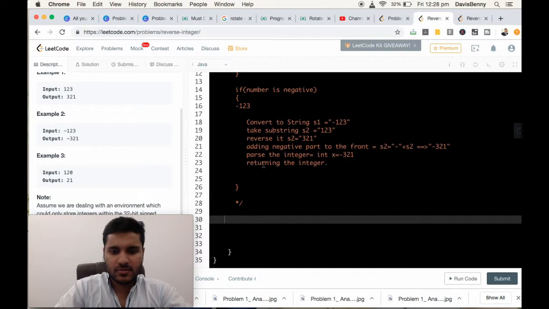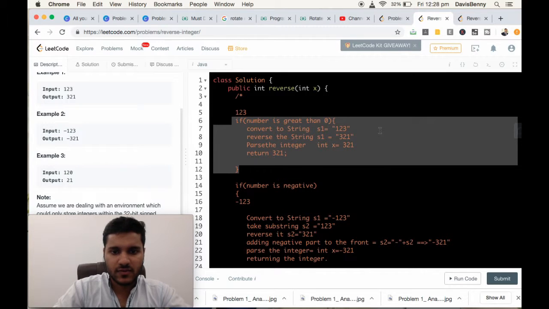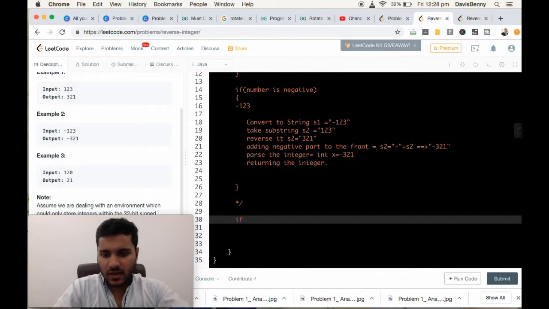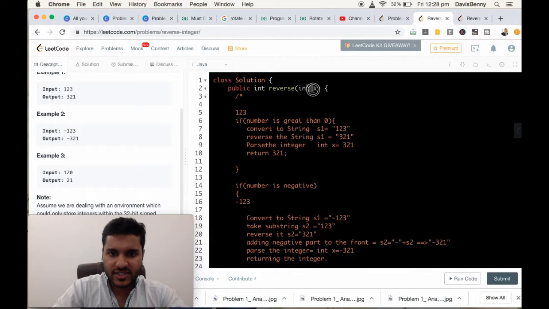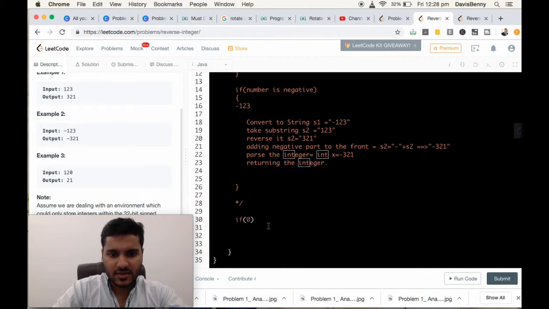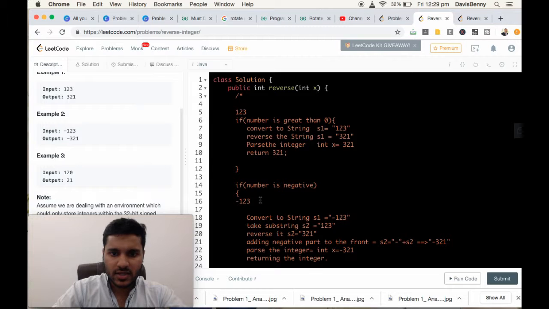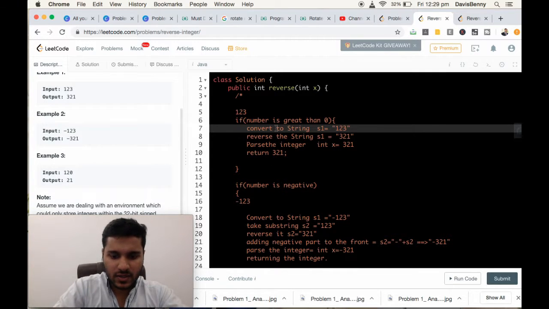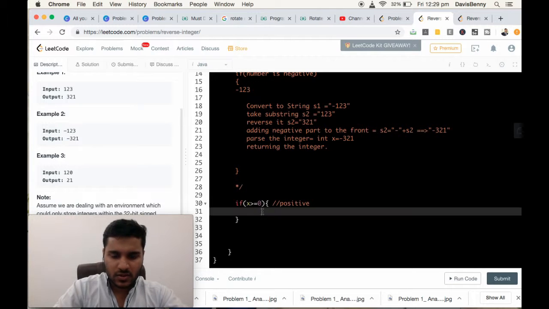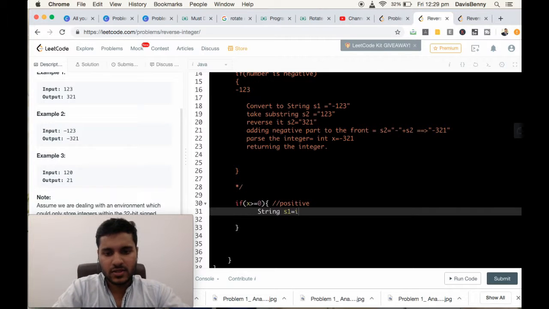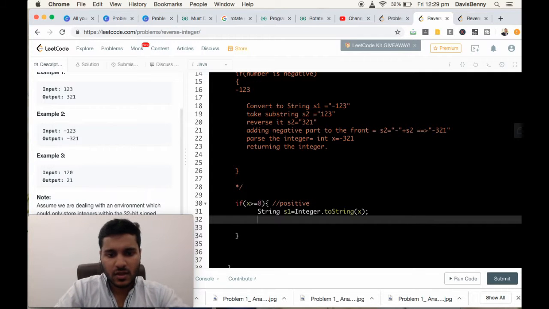Okay, let us start implementing. So step 1, the number is positive. The input to the function is integer x and the expected data type is integer. So if x is greater than or equal to 0, which means positive, then what do we have to do? Convert integer to string. So string s1 equal to Integer.toString(x). So first step is done.